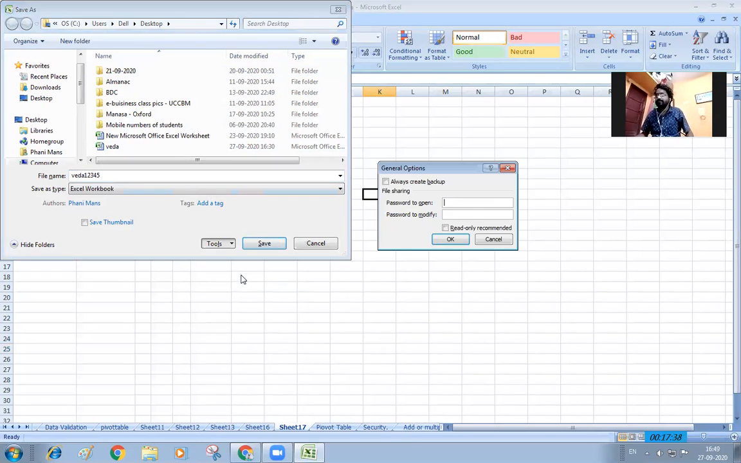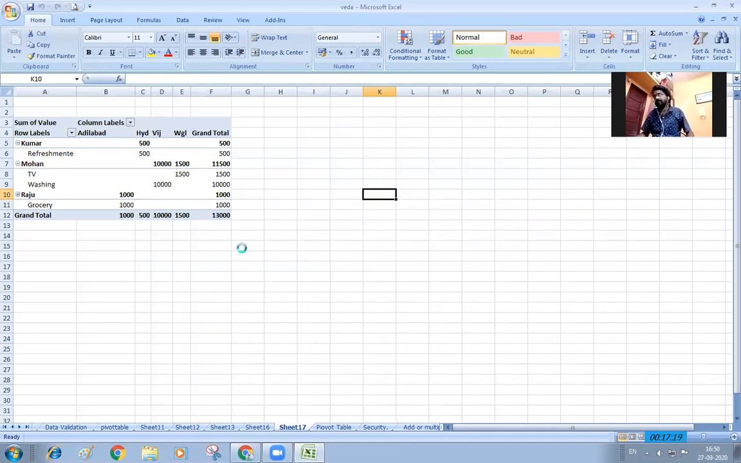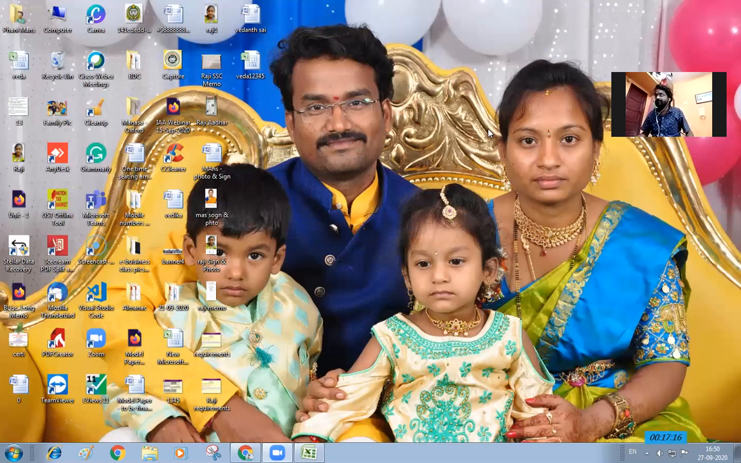Then general options. Enter a password, VEDA12345. And one more time it asks for VEDA12345. Click on OK. Then click on save. I forgot to click on the save button. Then see this, I have a document like this.